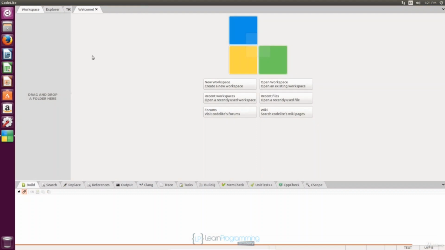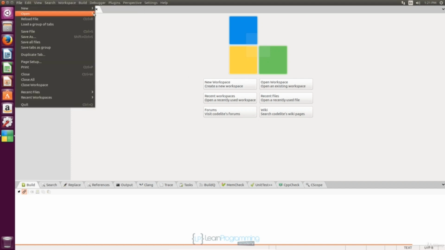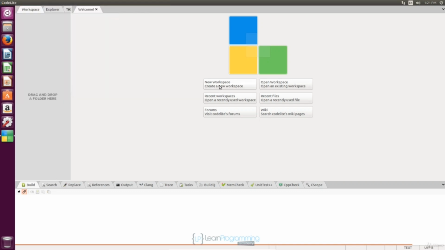Perfect. Okay, so now what we need to do is create a workspace. A workspace is an area where we can have our C++ projects. So we can have many C++ projects in one workspace. We can do that by selecting this button here called New Workspace, or we can go up to File, New Workspace, either place. So I'm going to select this button here.